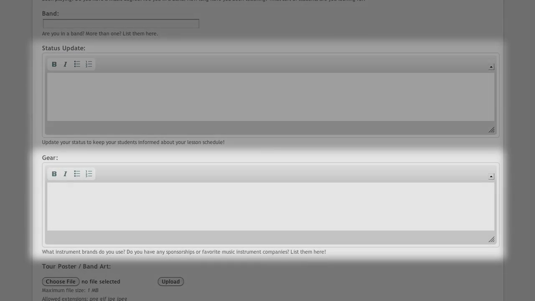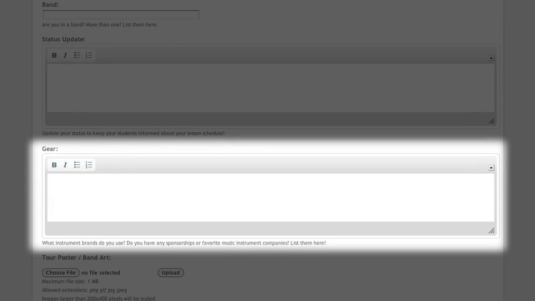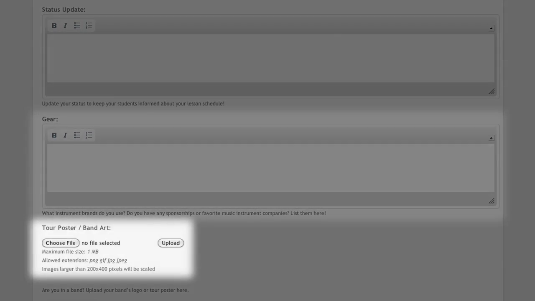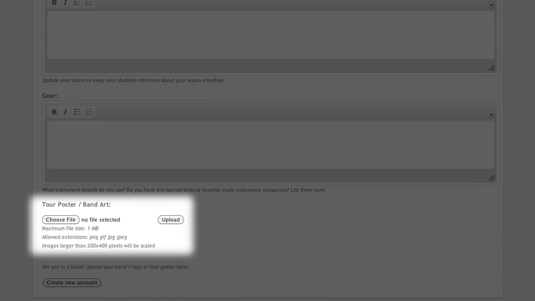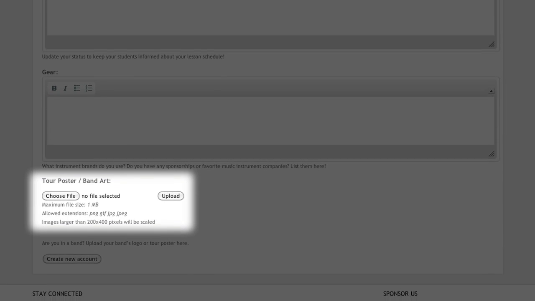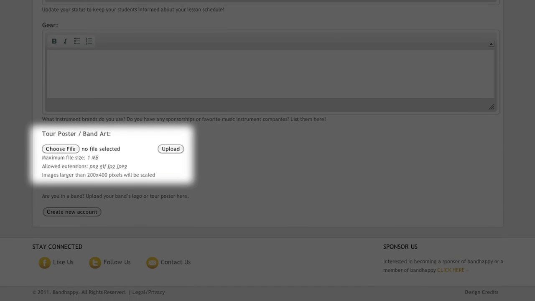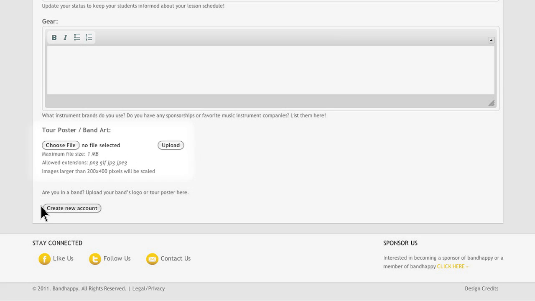Now it's time to list your gear. Do you have any endorsements or own any awesome instruments? List them here. After that, you'll find a pretty cool feature where you can upload a picture that will appear in a promote box on your profile. This is perfect for uploading your band's logo or artwork, or maybe a flyer featuring your upcoming tour dates. After you've finished filling everything out, click on Create New Account. We'll get back to you with our approval decision shortly.